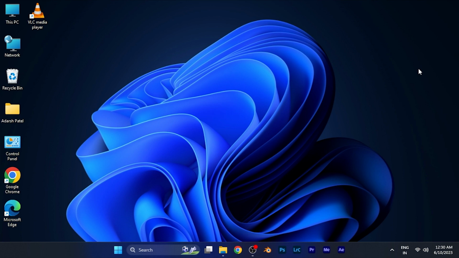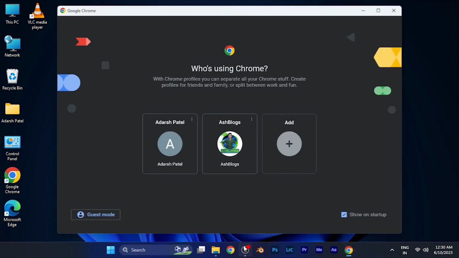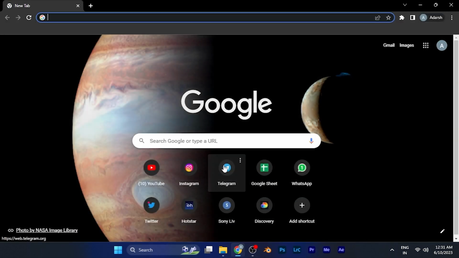So all you have to do in order to disable the animations is simply open the web Telegram by opening any browser that you are using, or opening the Telegram web.